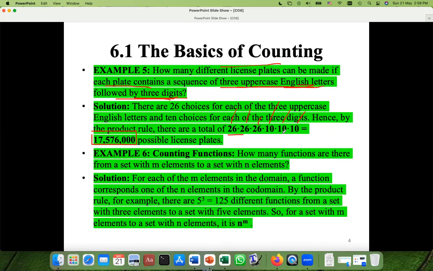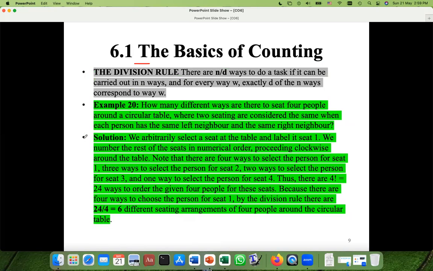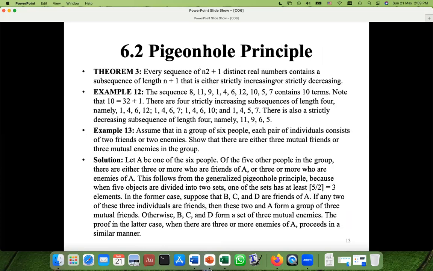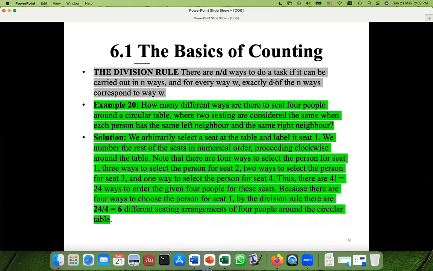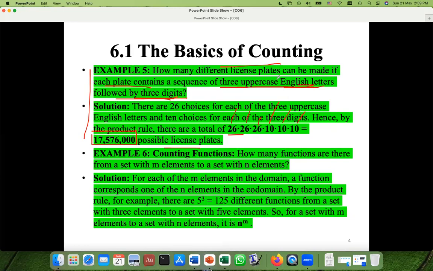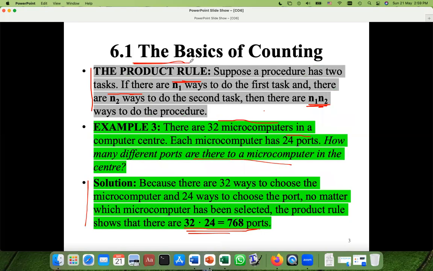Now, example 6. In the book, you have more examples like that, which I have mentioned at the end of this section, that you have to do: 1, 2, 4, 9, similar examples. Example 6 is about functions, but we are on the same topic of product rule.